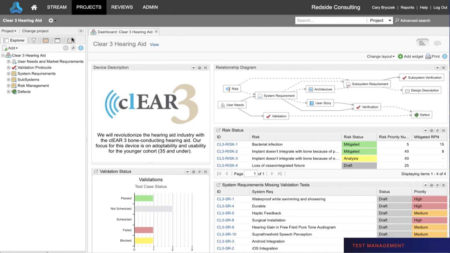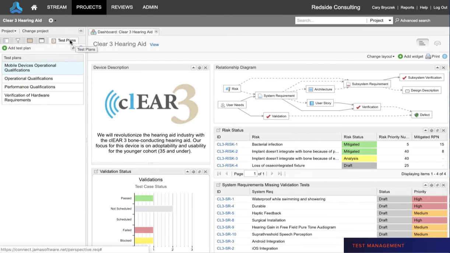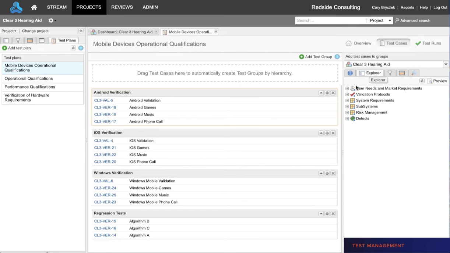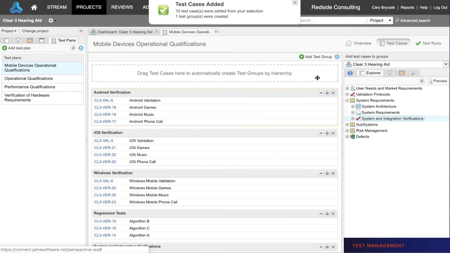Jama Connect allows you to author and manage test cases, as well as compile them into test protocols and then perform test execution. Here's an example of a test plan composed of a group of test cases, which can be customized by dragging items on the right-hand side into the selected test group.